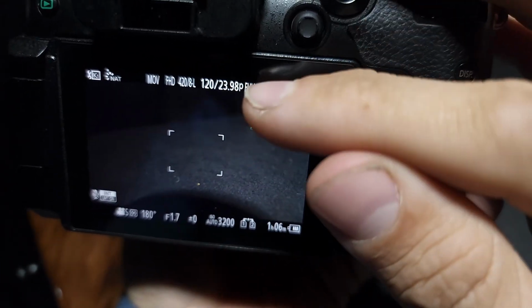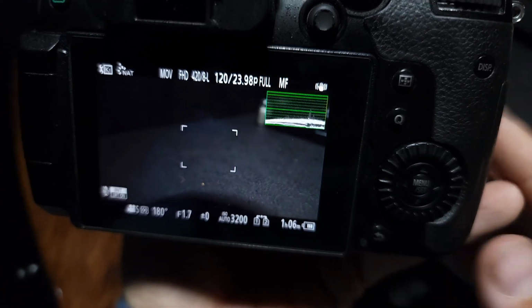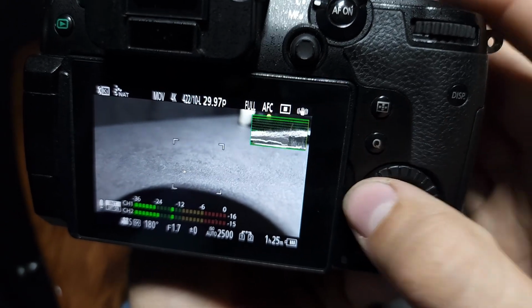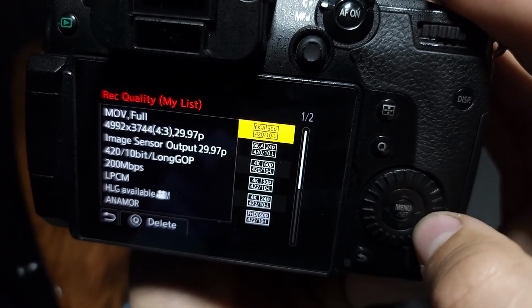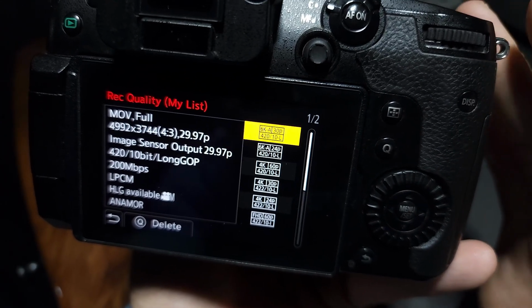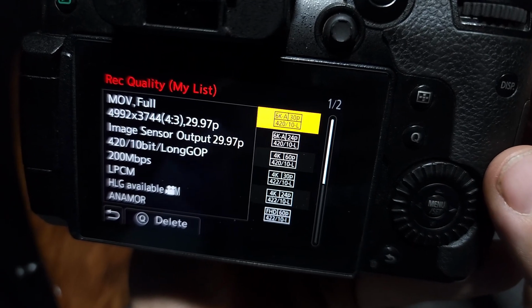So now I'm currently at a frame rate of 120 frames per second with a target frame rate of 24 frames per second. And we're using the 420 8-bit. But before I continue and show that, I'm going to remove a lot of the options from this quick menu because I want to simplify it and show you how. Let's say that you just shoot 24 frames per second and 60 frames per second as your preferred, along with 120 frames per second for slow motion.